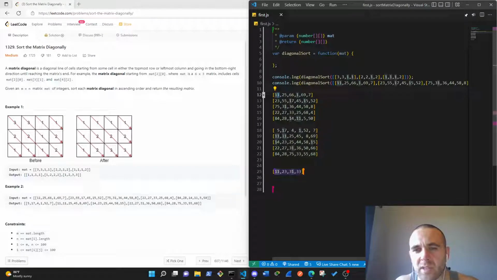So how do you get these digits into this array? You add one to the row and add one to the column each time. Okay. Until you run out of rows or columns, you're out of bounds. Yeah, once you get undefined, you stop.